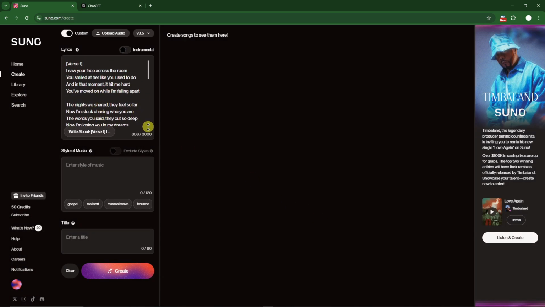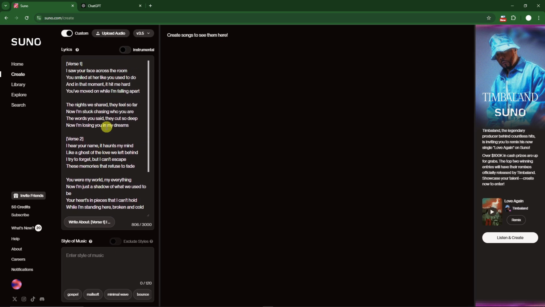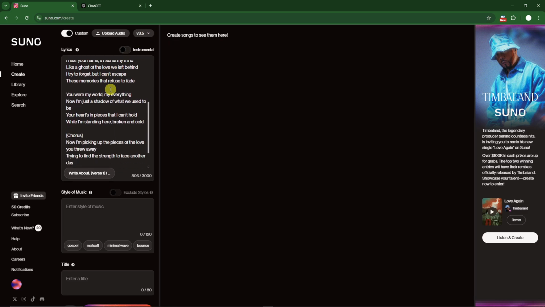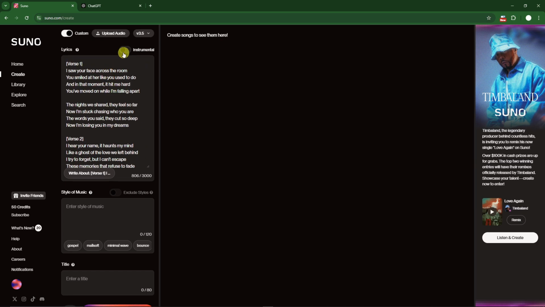You can also expand this if you want to see everything, alright? Now, make sure that the version you're using is 3.5, because if you're using 2 or 3, we're not going to get the same results here. Alright? If you click on instrumental, that means that you won't have any lyrics in your song. It's going to be instrumental, or a minus-one song as other musicians call it.